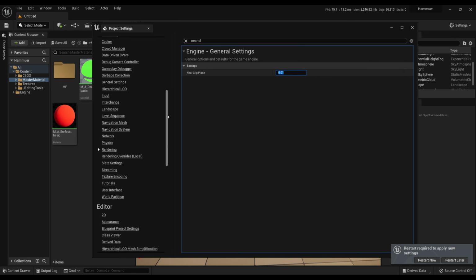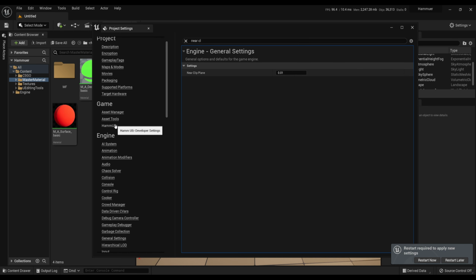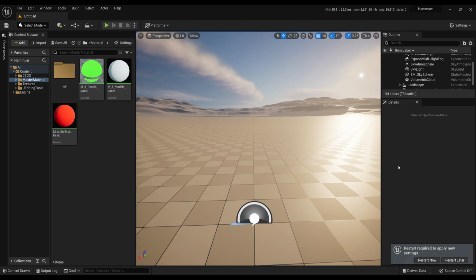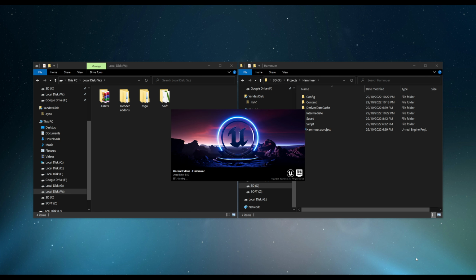Now we need to tweak hammer. Find the hammer tab. I'm gonna use 2.3 scale, so here I need to divide 100 by 2.3. In the prop scale handling parameters, choose Unreal Engine scale. Decouple brush meshes from origin should be checked. Also, turn on two-sided shadows. Now restart the engine to apply the new settings.